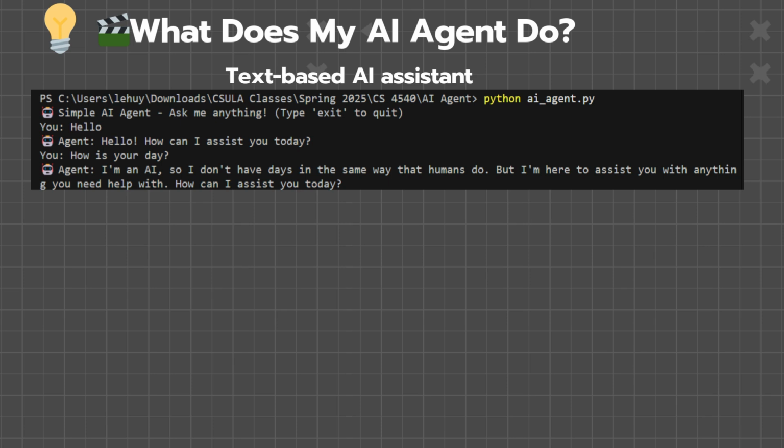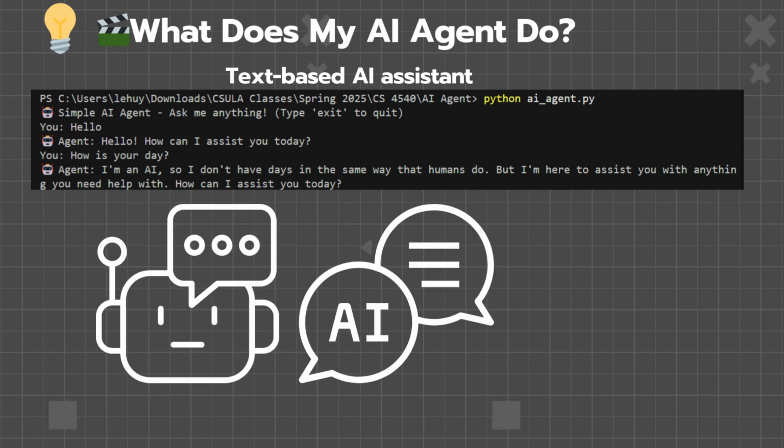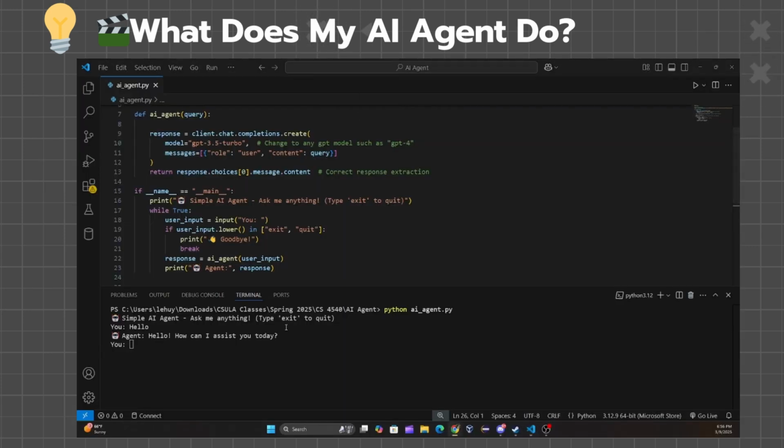And this AI agent works like a chatbot. It takes text input from the user, sends it to OpenAI's API, and generates a relevant response. Here's an example. I asked, "Can you survive solely on pizza for a year?" The AI agent answered, "No.